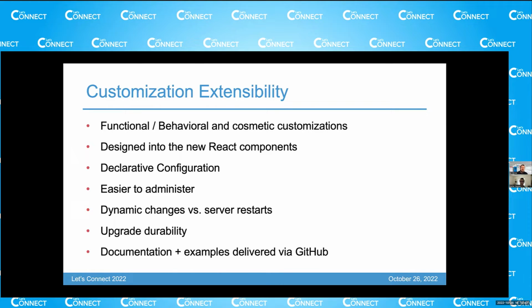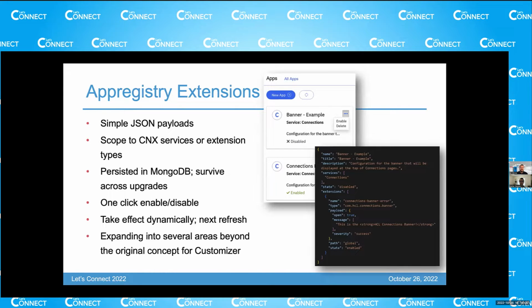And finally, Stefan's going to take you through some of the documentation examples that we're doing. We're going to take advantage of the open source repository that we have out there, and we want to be able to push a bunch of these things out to GitHub for the future. Next slide. So that kind of leads us into App Registry extensions.